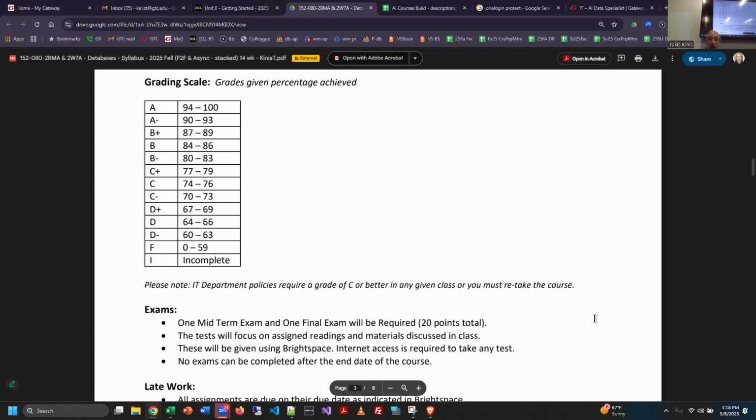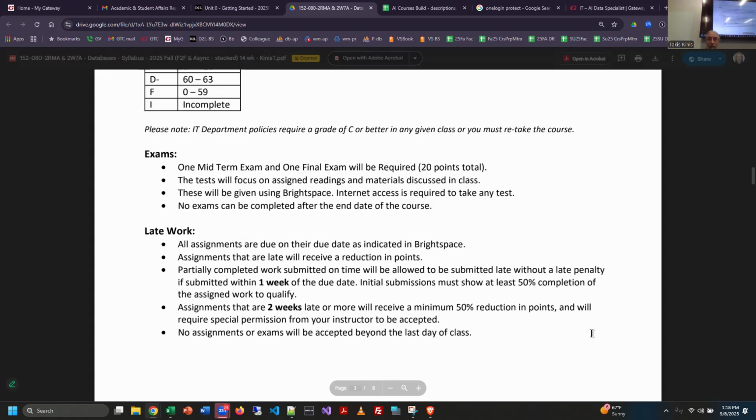We will have one midterm exam, one final exam. The midterm exam will happen in the week preceding October 17th. Midterm grades will post on October 17th at noon. The final exam will be active during the final week of class, and those final grades, I think December 8th is our last day of class. So by December 9th at noon, our final grades will post.